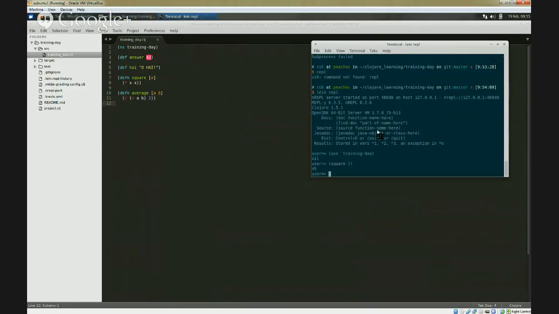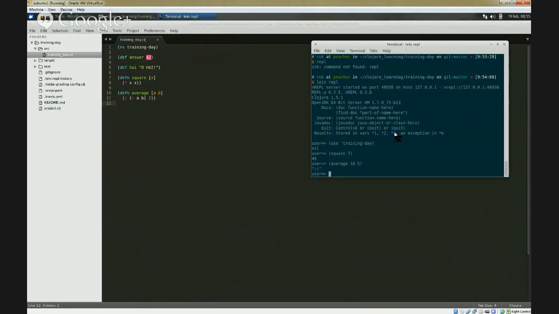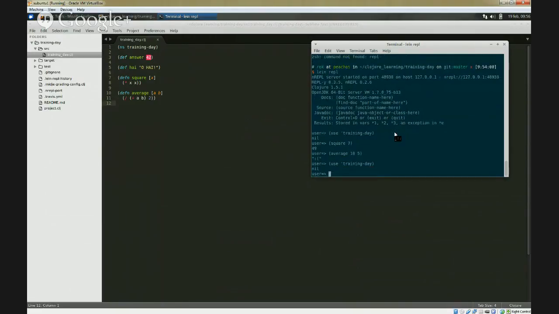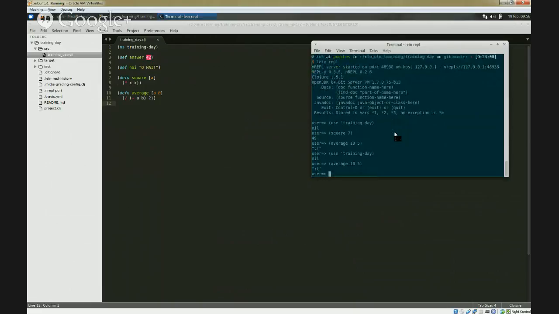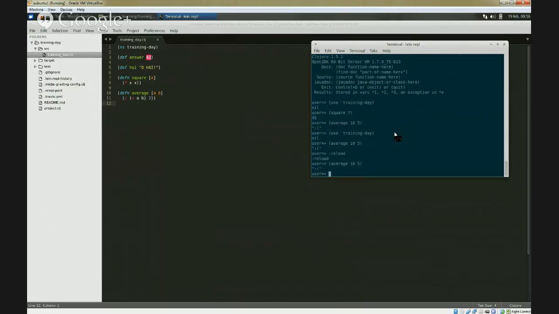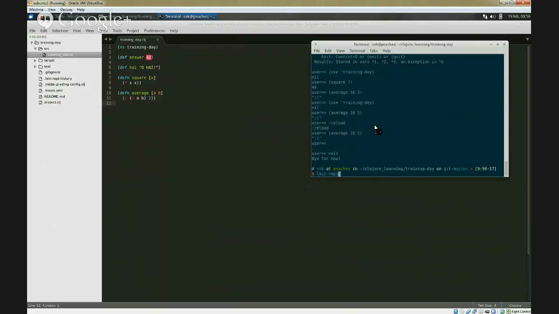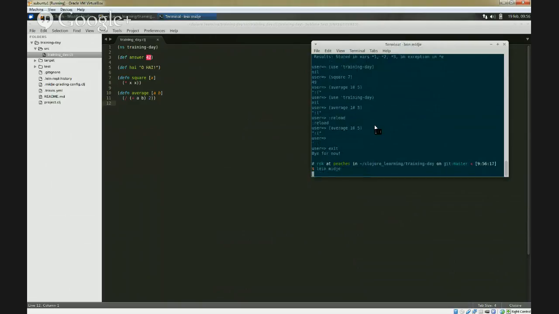Right, because I don't actually have it loaded, but let me just check the average of, let's see, 10 and 5. Average 10, 5. Oh, right, I have to reload. Maybe this? Still no. Okay. Maybe I should just run the tests. Lein midje, like this.